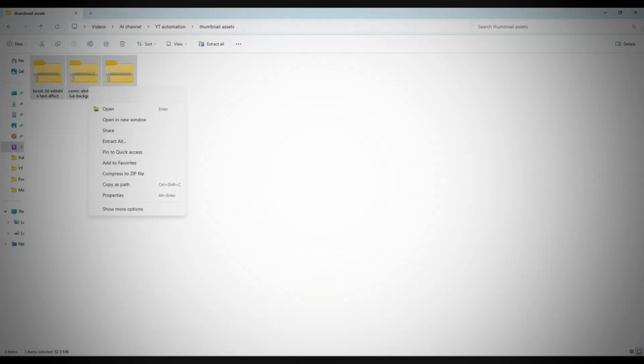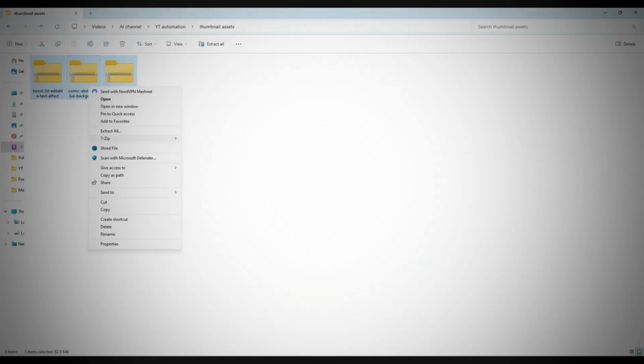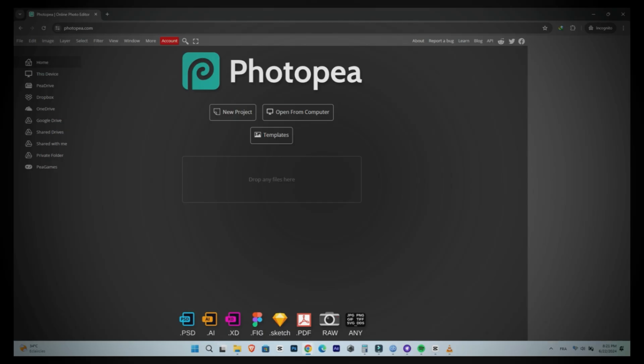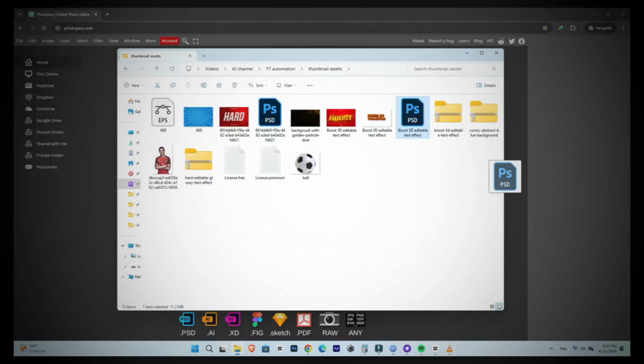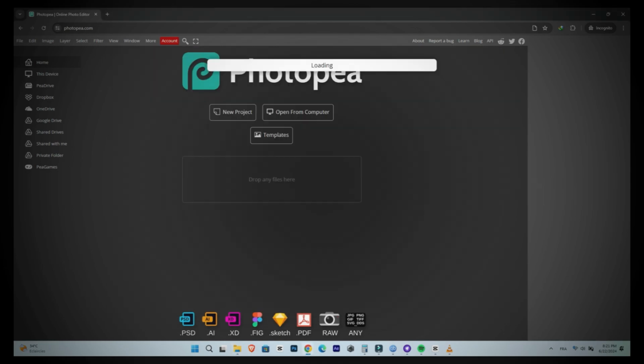Now, go to the files you downloaded. Right-click and click on Extract Here. Then, go to your browser and visit Photopea.com, which is a free online alternative to Photoshop.